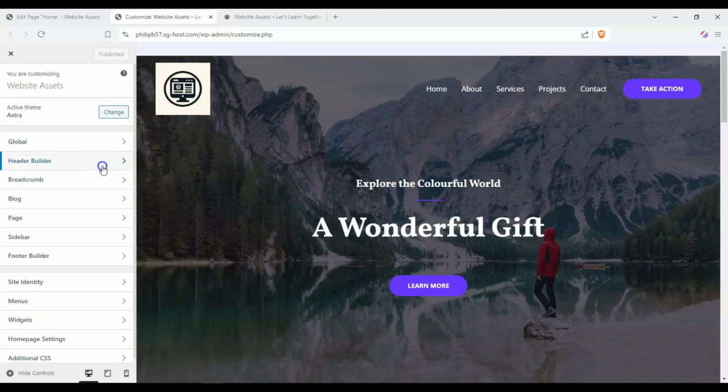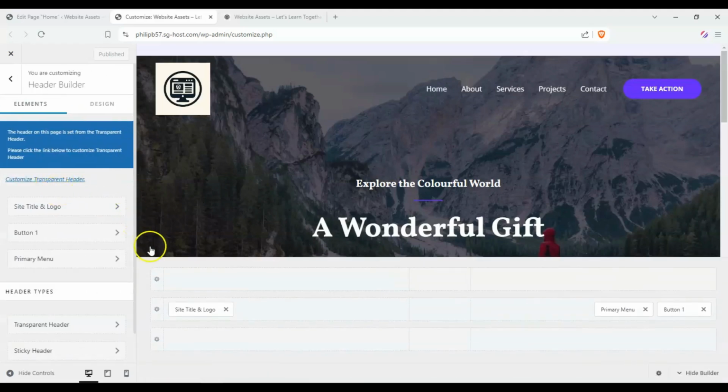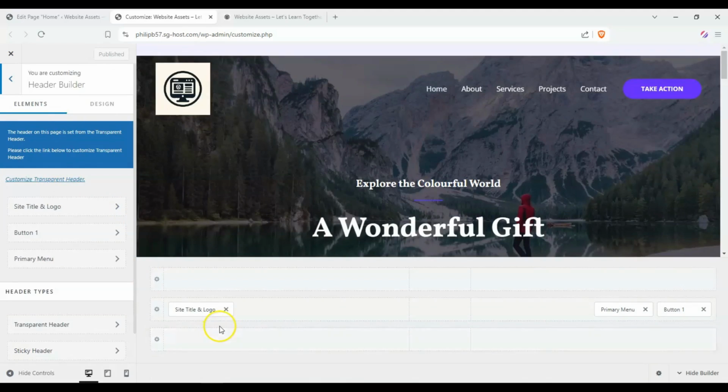Okay, so let's go into the header builder some more and let's talk about how to use it. On this one, it's very simple. This header that's set up by default on this starter template is very simple. We have our site title and logo here, which is a block, an element, a widget. We have our primary menu and a call to action button here.